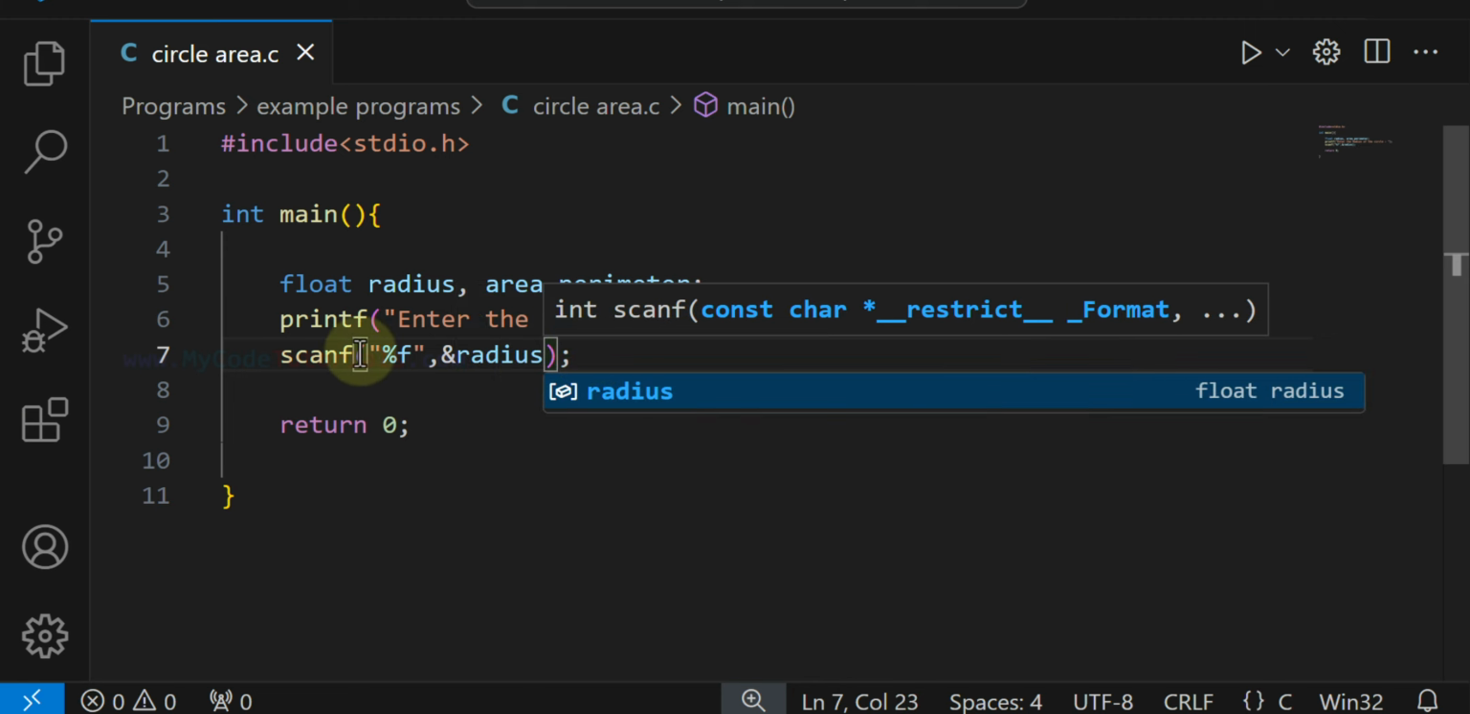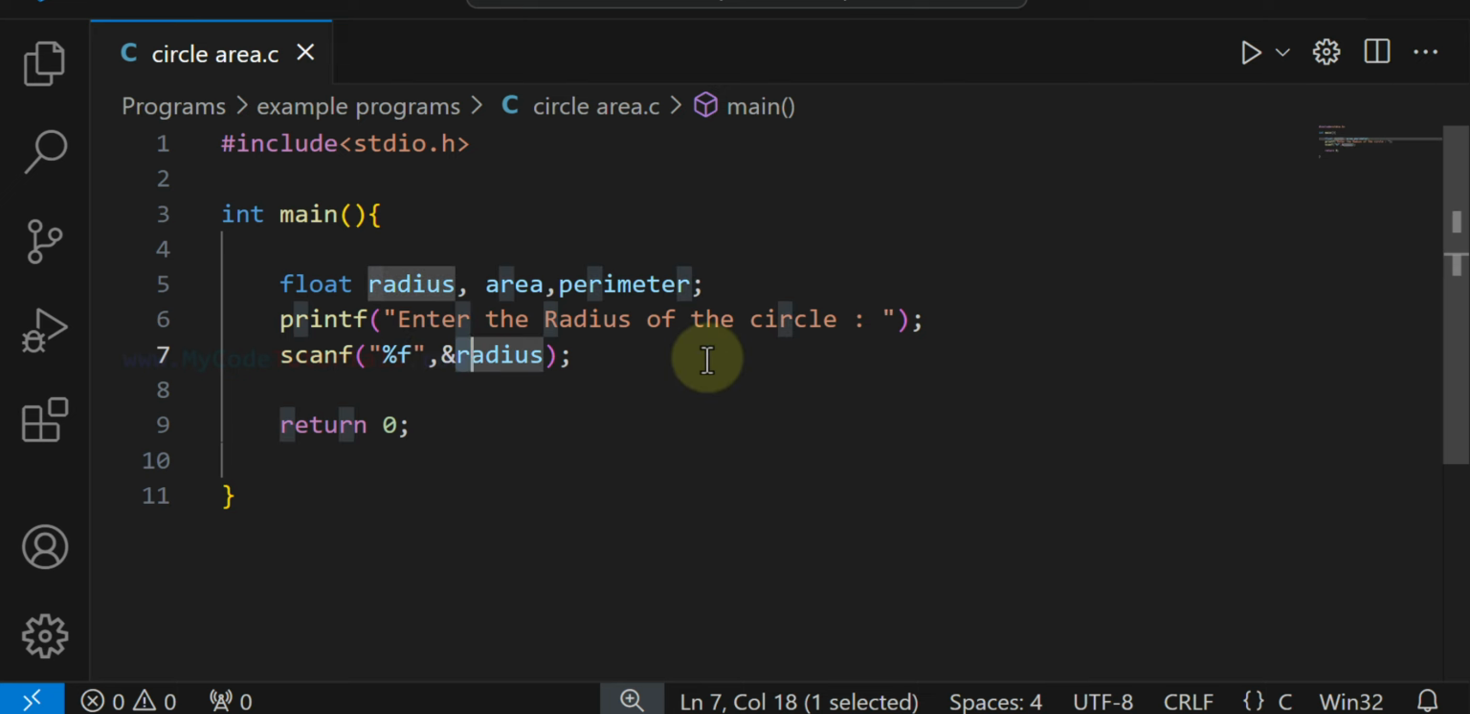And here with the scanf function, we have to provide the address of the variable, and to get the address of the variable, we use this ampersand symbol, which is also called the address of operator.